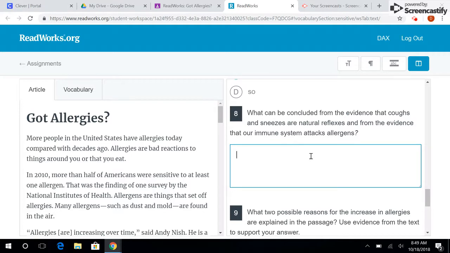One strategy that you can use here is you can start by doing note taking. Evidence. Okay, so in my answer, I need evidence. What can be concluded from the evidence that coughs and sneezes? Okay, so evidence is mentioning that it is natural. So this is my note-taking process. Okay, and from the evidence that our immune system attacks allergens. Attacks allergens. Okay, so those are the two things that I should have in my answer.